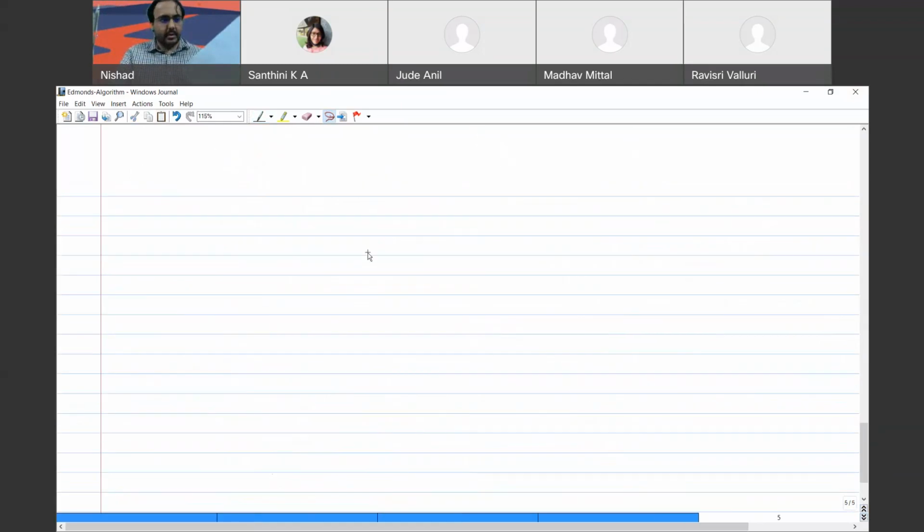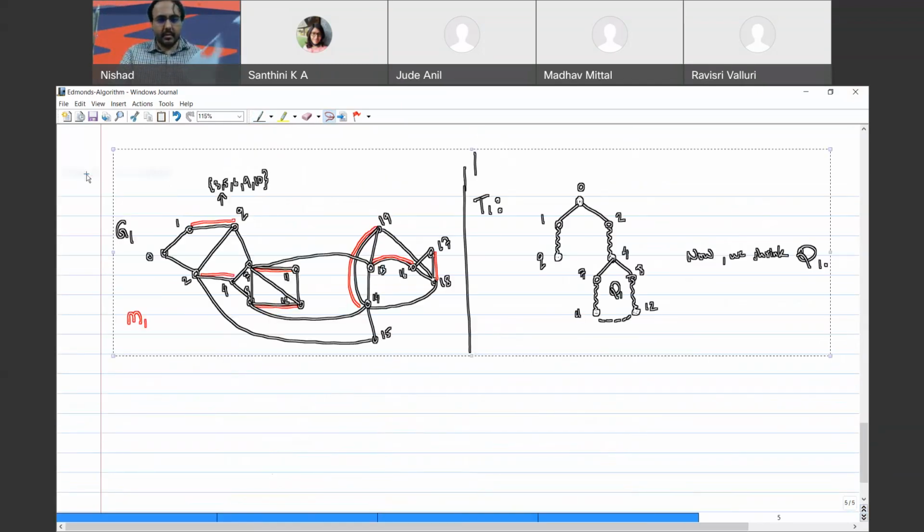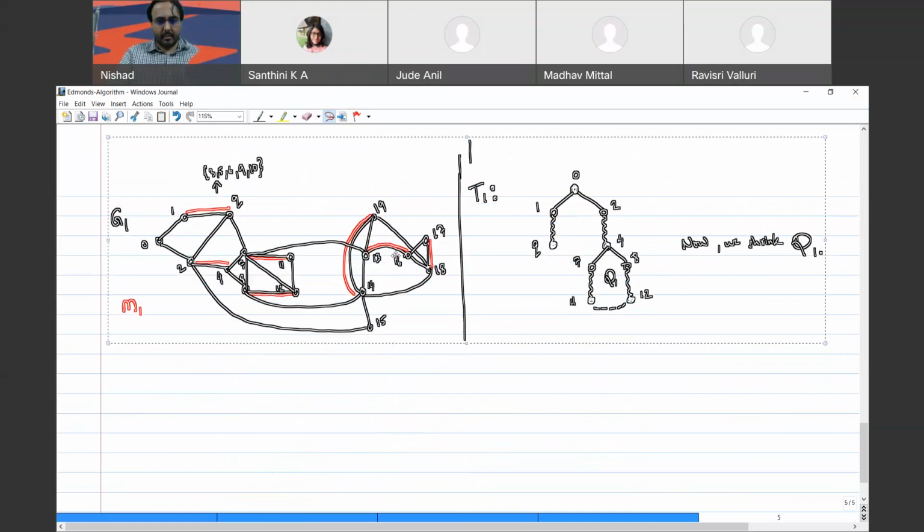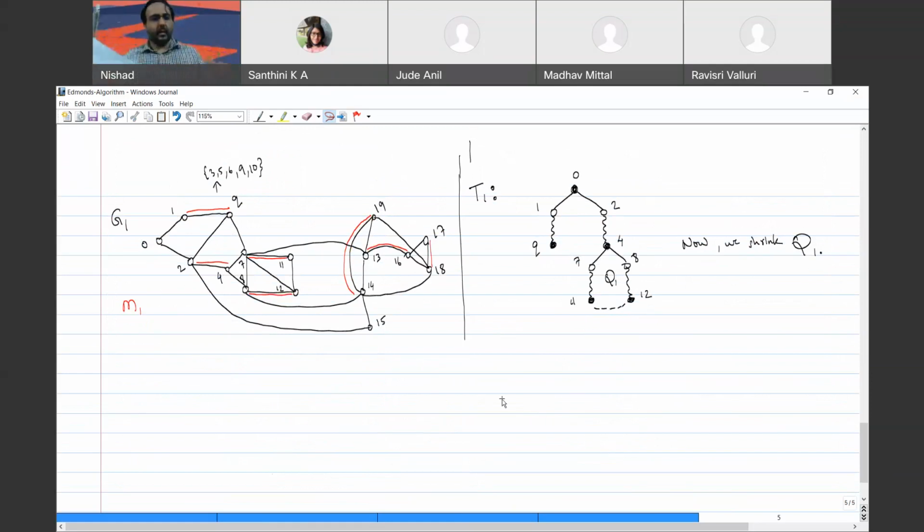Let's go to the next page and paste it. Okay, so let's shrink Q1 into a single vertex. Q1 is 4, 7, 8, 11, and 12. So I'm going to erase those 5 vertices and replace them with a single vertex.